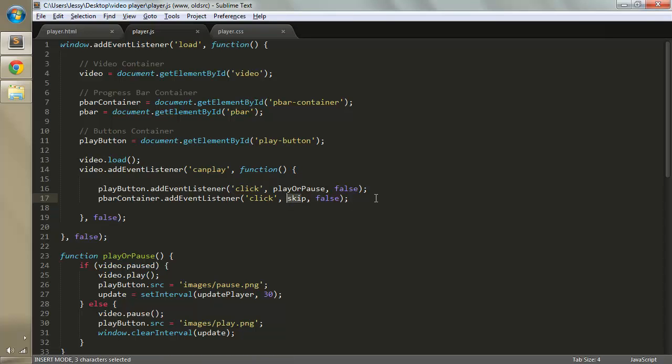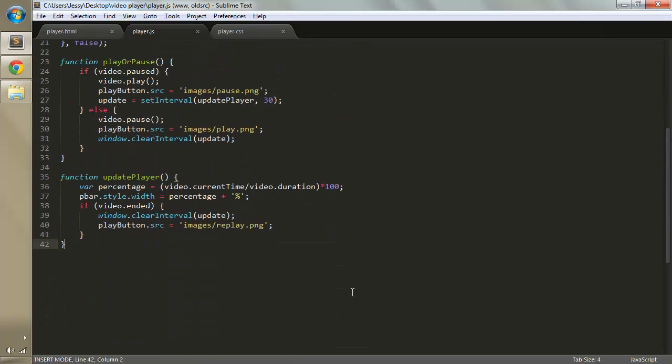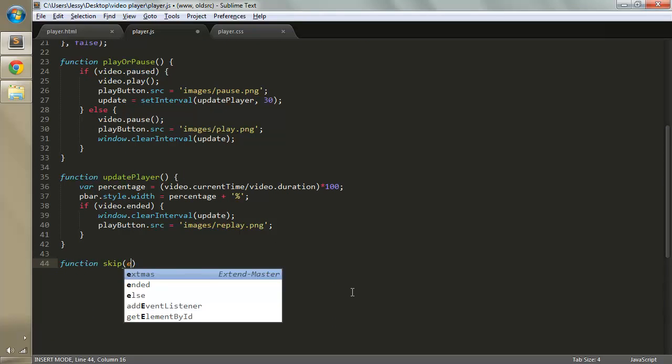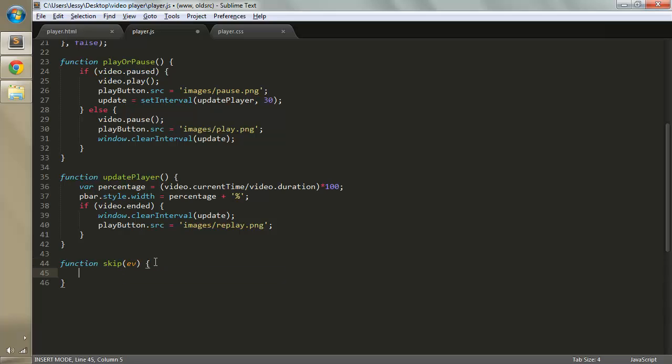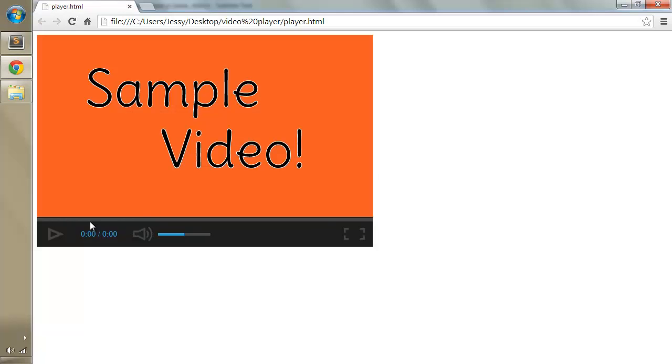Alright, now let's define the skip function right there. Function skip. Now I'm going to pass in the click event, which I'm going to call ev, so that within the body of this function we can grab the x coordinate of the mouse, and let's just call that mouseX, and set that equal to ev.pageX. And for now, let's just alert that mouseX variable. Alright, if we save our JavaScript file and refresh the browser and click the progress bar container, you will notice that it alerts this message, giving us the x coordinate of the mouse.